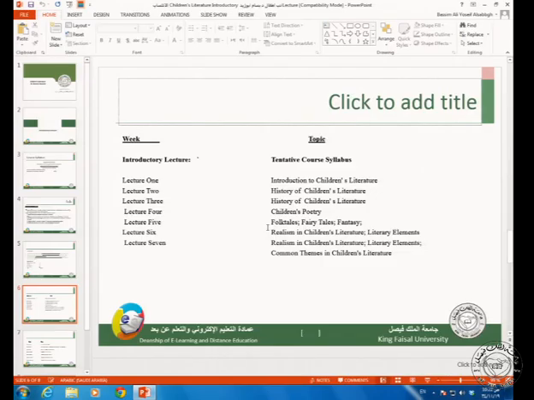Lecture 3 will also continue with lecture number 2, again talking about the history of children's literature. Then we come to 4. We start a major genre in children's literature, which is poetry. In this course we'll study 2 genres of literature related to children, poetry and fiction. Poetry and fiction. Fiction, we'll come to it later.